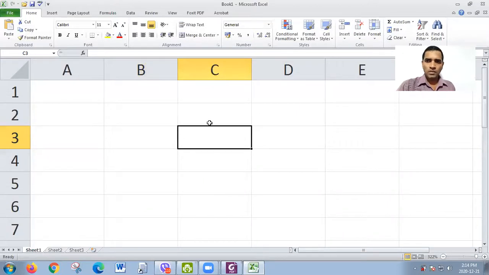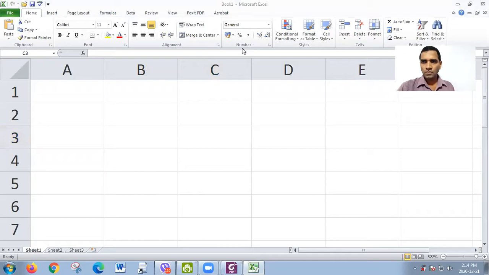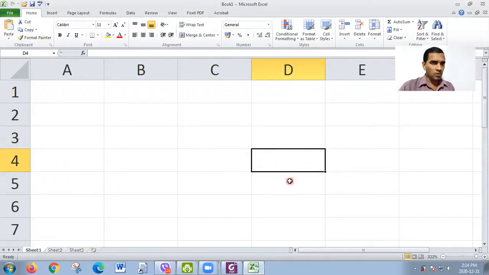At the same time, the cell address of that active cell is displayed in this area called the name box. You can see the name box there. This is the name box. So I select D4 now. D4 is the active cell because the cell pointer is placed there. Now look here, it shows D4 because this shows the active cell address. Remember that name box. The name box is there in order to show the active cell address. Active cell means the cell which is selected at the moment. So that is the active cell.